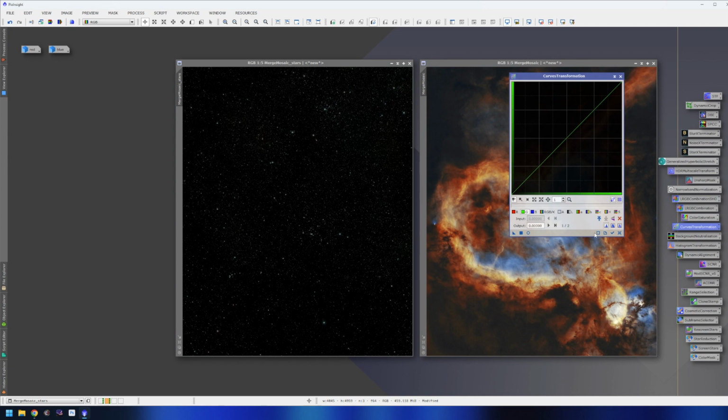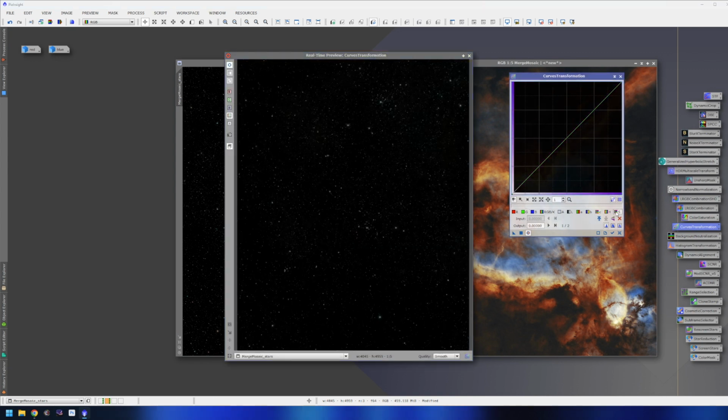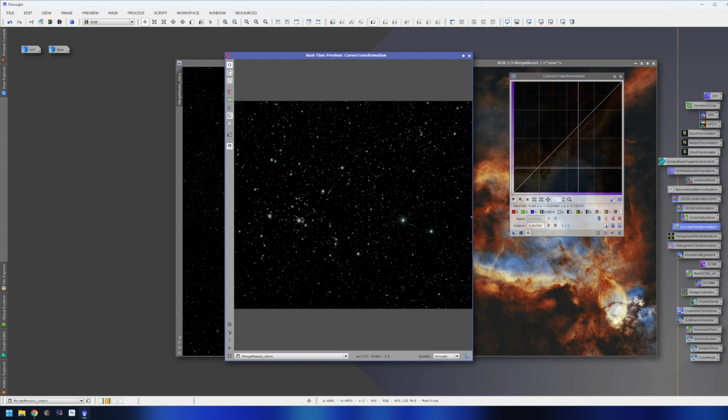the CurvesTransformation, where I will start by increasing the saturation like this, and dropping the shadows, because I think I overdid it with the halos just a tad. Yeah, like this.